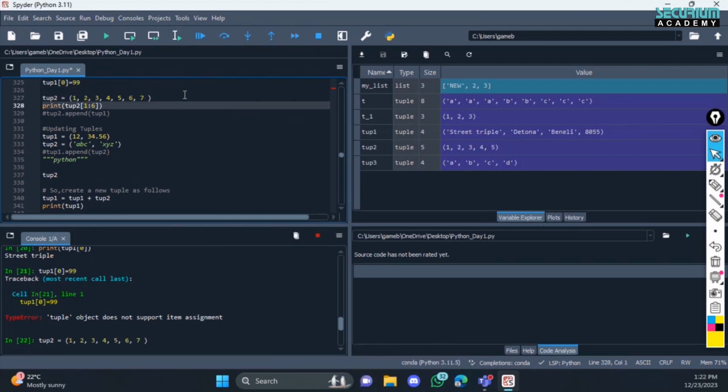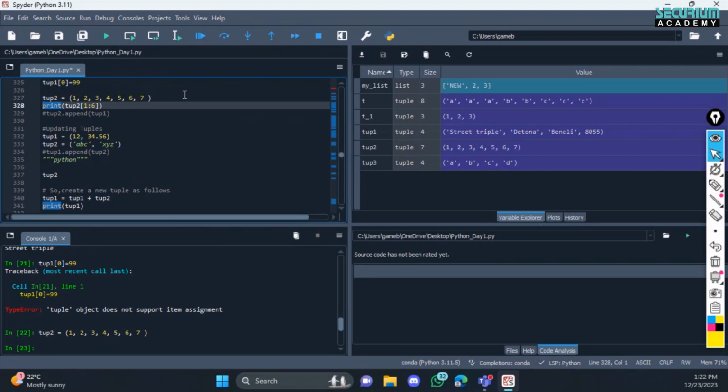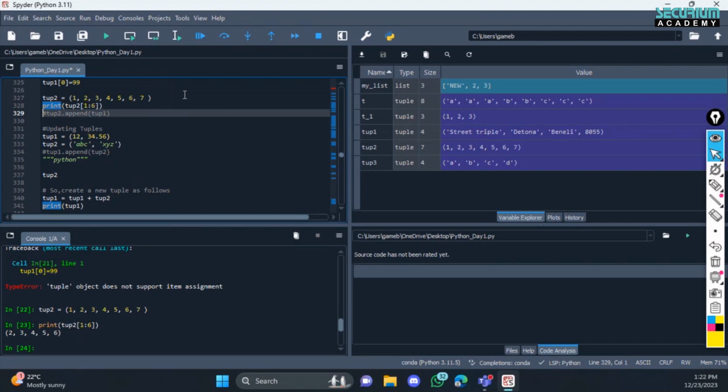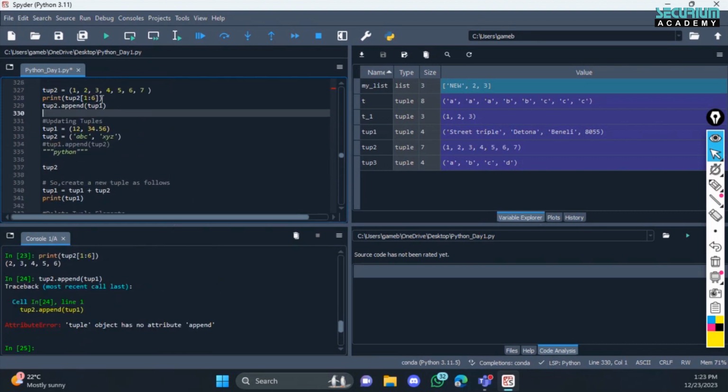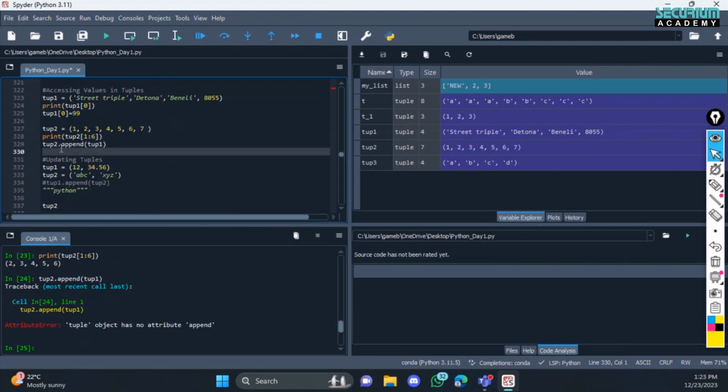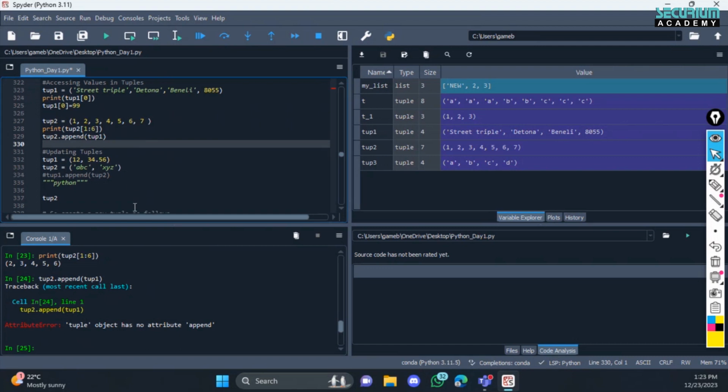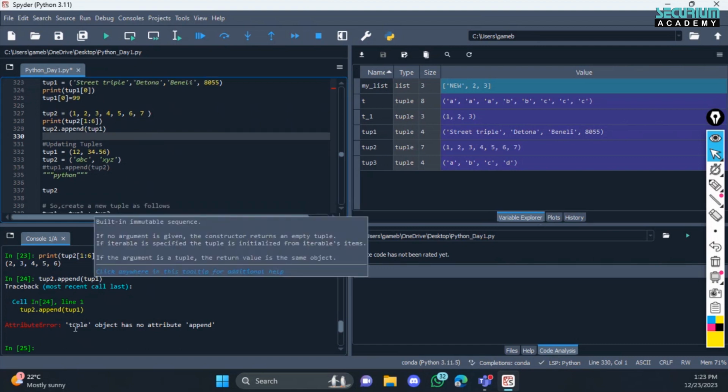So here is the example: tuple2 is 1, 2, 3. Here we are trying to get the indexing from 1 to 6. You can see here tuple does not support the append function either. When we are working on a list or any other type of data set, we have used this append function. But when we try to use this function on our tuple data sets or variables, you can see we cannot use that. The error is attribute error: tuple object has no attribute append.